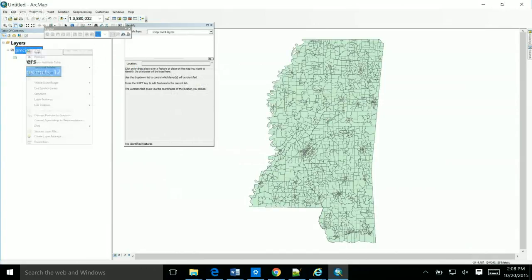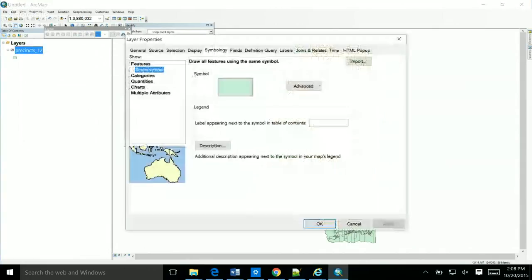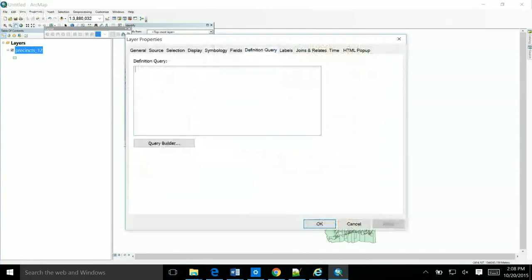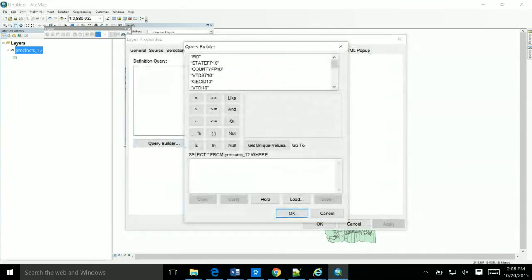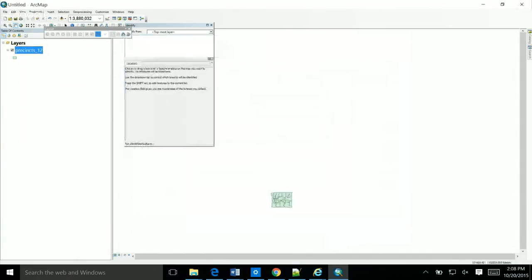Who's done this before? Where you go in and you say properties, and then you go to definition query, and you say query builder, and you say, let's see if we've got one that makes sense. County equals, these are going to be FIPS codes, so it'll be hard to tell which one's which, but we'll just select that one and say okay.